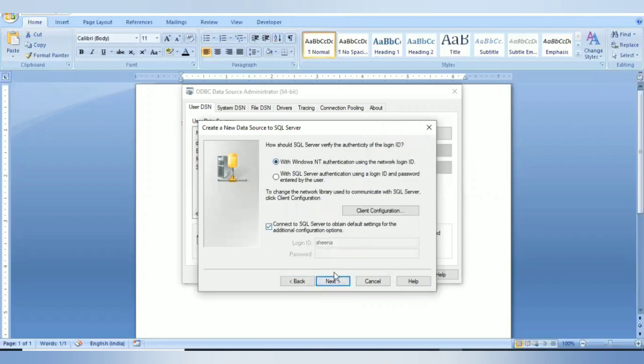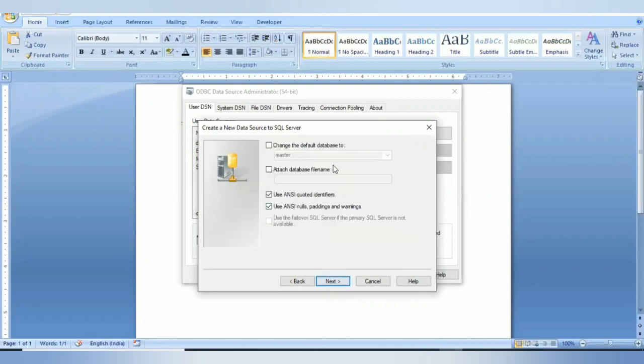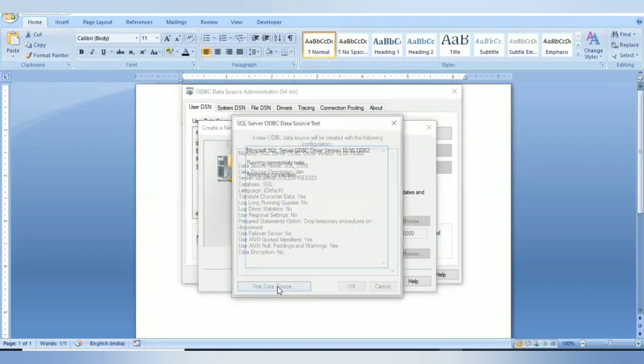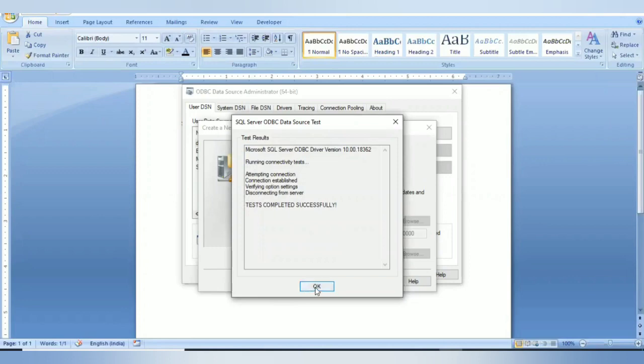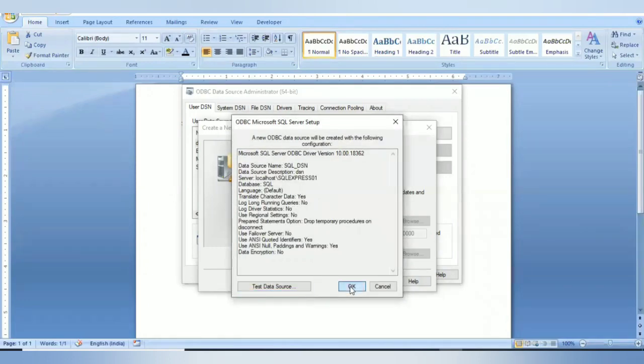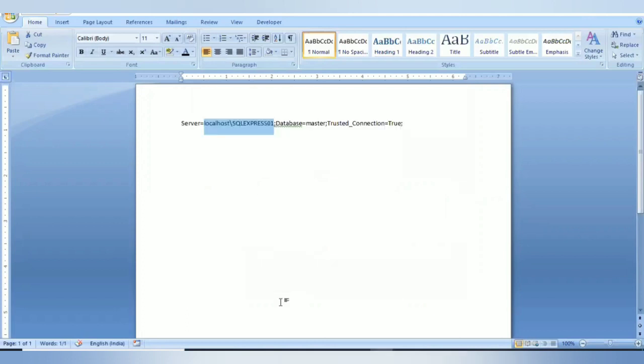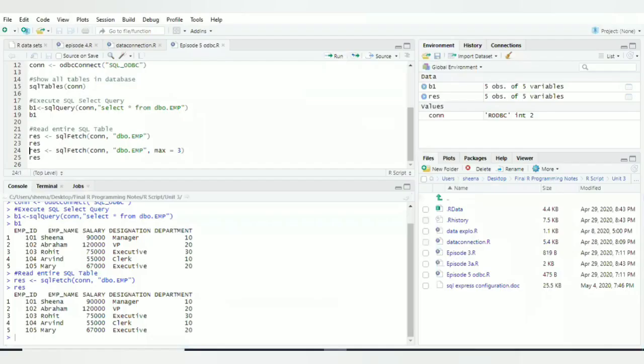Use Windows NT authentication. Click on next. Here you have to specify your default database. So here I have created a database SQL for my table. I will use that. Then I will finish the connection. You have to test your data source. You can see that your data source is created. Now you say OK. You can see your SQL DSN is created. Once your SQL DSN is created, you will go and use that SQL DSN in your R programming.